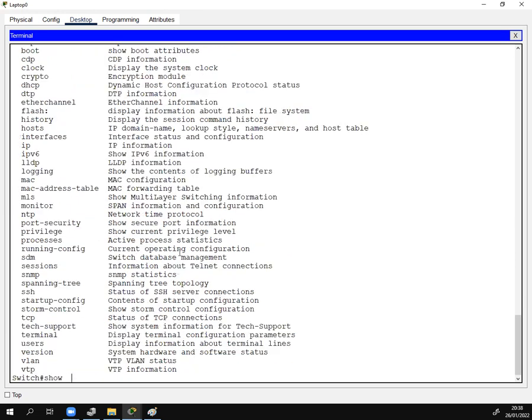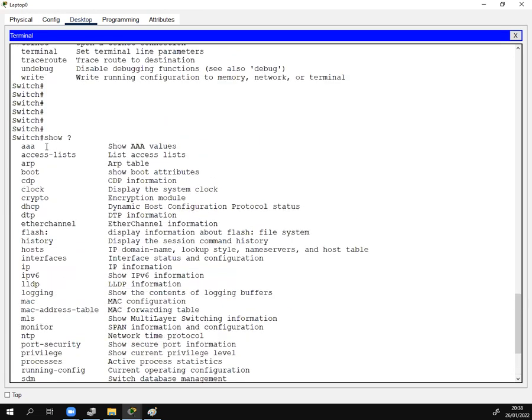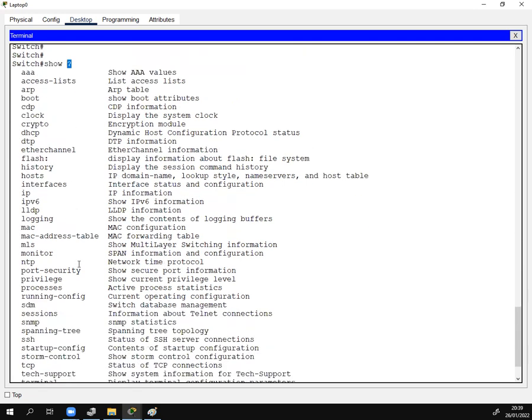So for example, I didn't probably explain that very well. I could type in show space AAA, or show space access-list, or show ARP, or show boot, or show CDP, or show clock. So basically, the question mark is saying these are the available commands that I could type in after typing in show. Does that make sense? So type in show MAC address table.